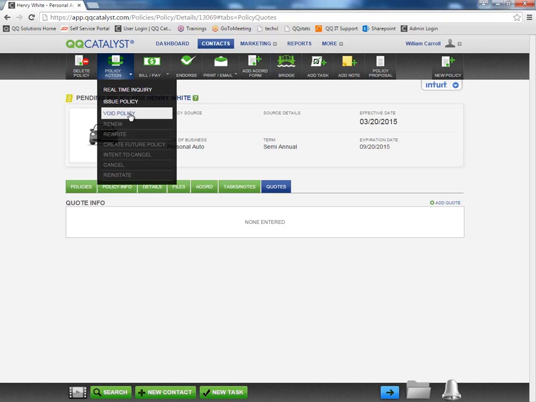Once the policy is in an active status, you will have the ability to renew, rewrite, create a future policy term, mark it with an intent to cancel, cancel the policy, or reinstate any policies that have canceled. When the policy does come up for renewal, I will want to use the policy action to renew the policy or to create a future policy term.